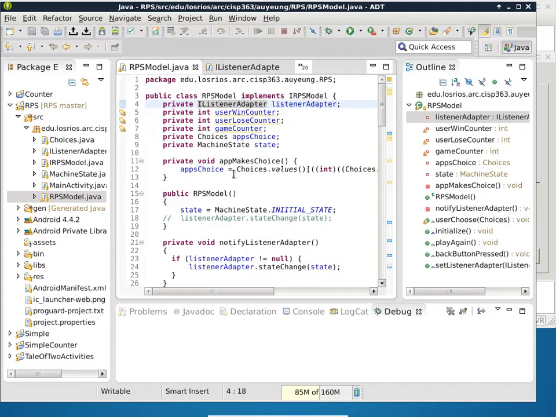Okay. So what we'll do next is we are going to finish up the listener adapter class that implements IListener adapter as an interface, and then we'll continue to talk about the view, and at this point the view is going to be the main activity class, but we'll also have a view interface, as a type that the rest of the world knows about, and that's what we'll do next.